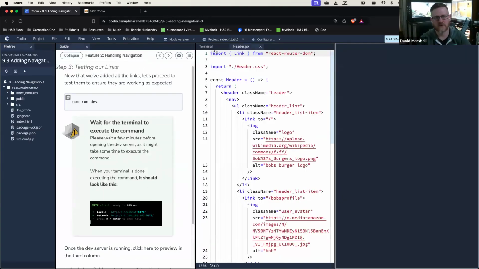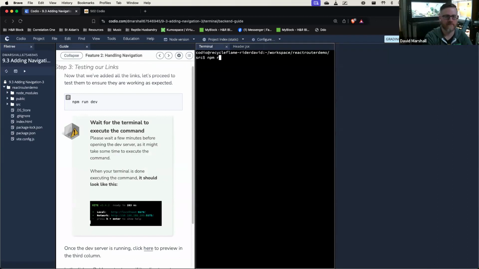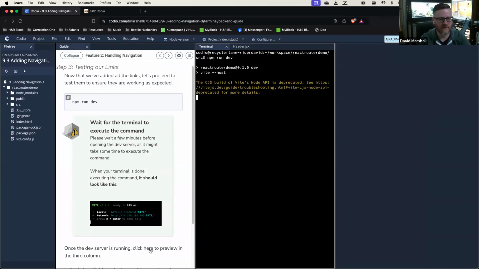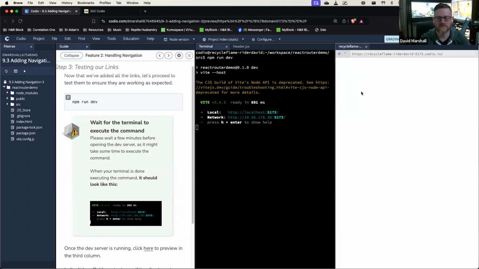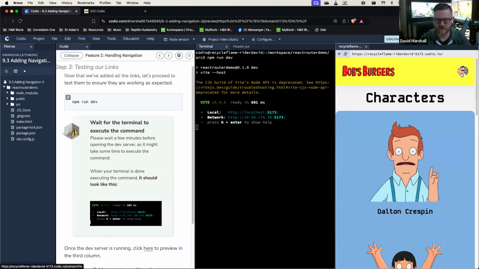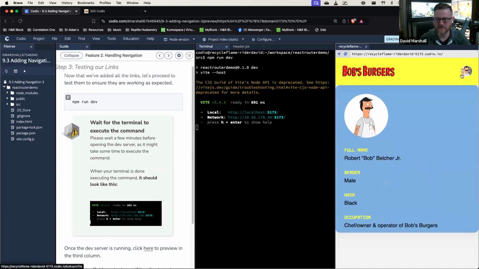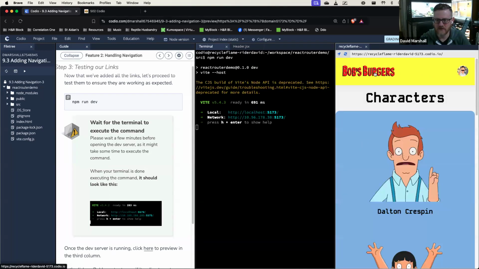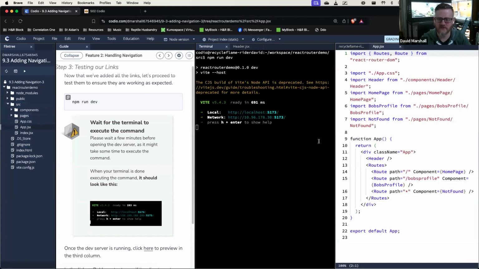So now, if I was to run npm run dev, we do our preview. Let's click on Bob's Burgers first, Bob, because we want to make sure we're going to a new page. If I click here, awesome, we're at Bob's profile. If I click here, it's going to take us back to the main page. And just to prove that the entire thing is not reloading, what I'm going to do is go to this app.jsx file.